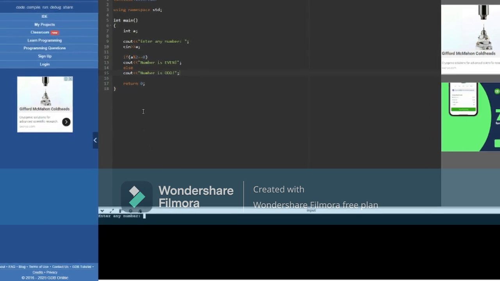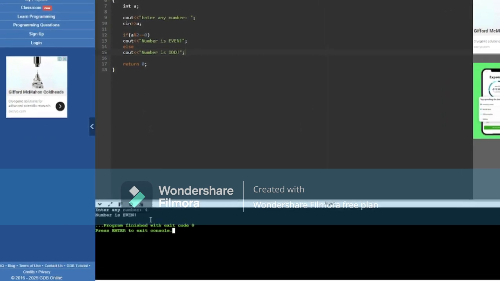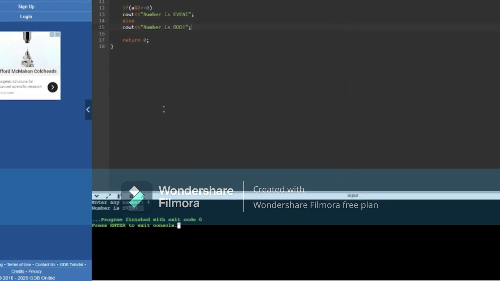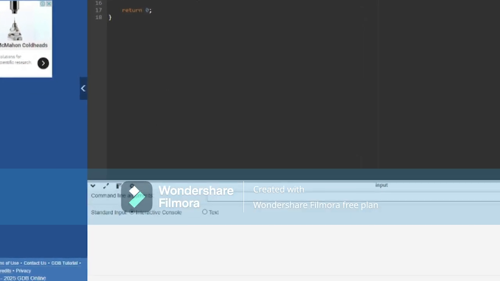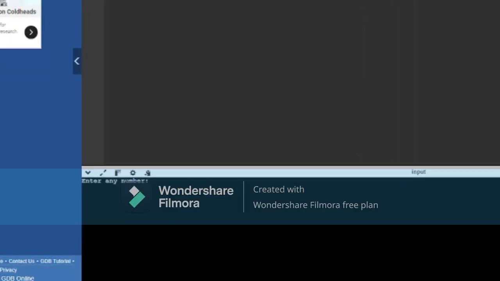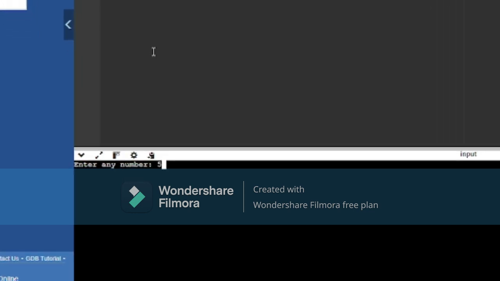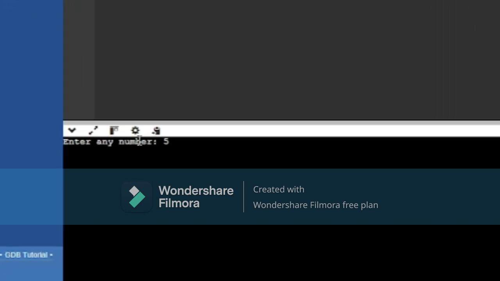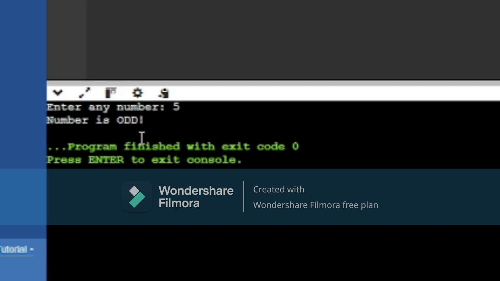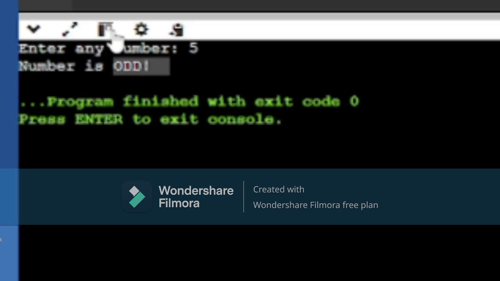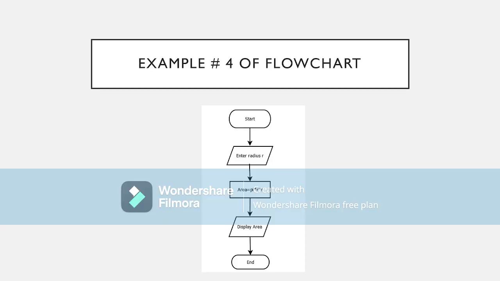I'm going to input 4. It printed out even. Now again let's run the program, giving the input 5. Now let's see. And it's saying the number is odd. So the program works. So this is the example 4 of a flowchart.